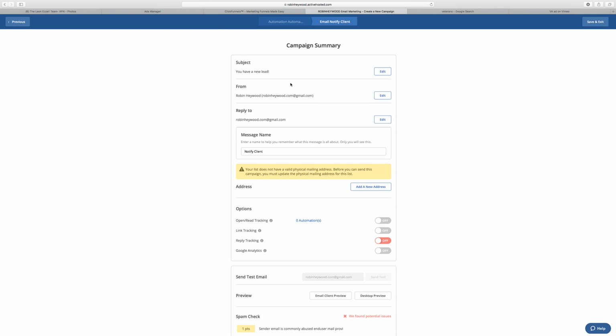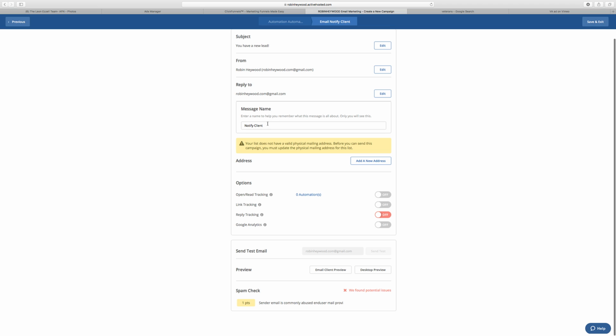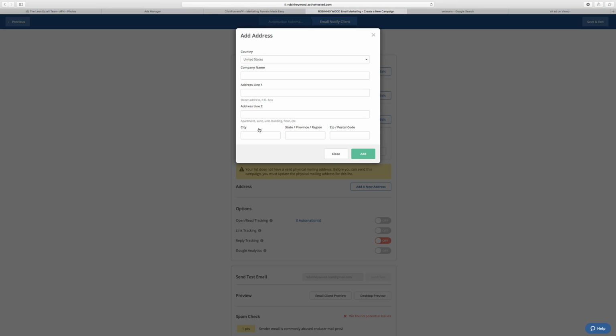And we are going to send this to, let's see here. Okay, so we need to add a mailing address. That's right. In order to send email with ActiveCampaign, you have to add your company name and your email address. So we need to make sure we do that.